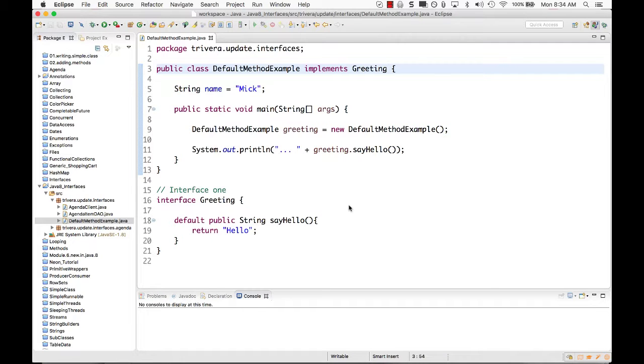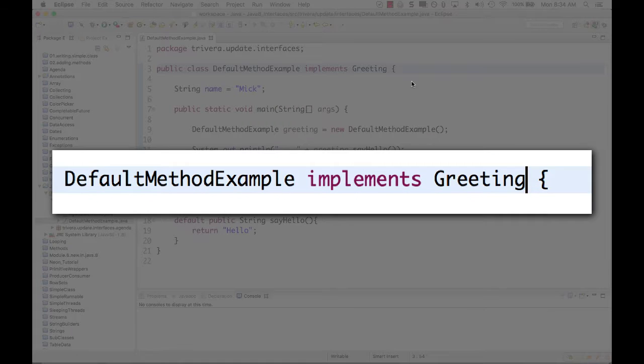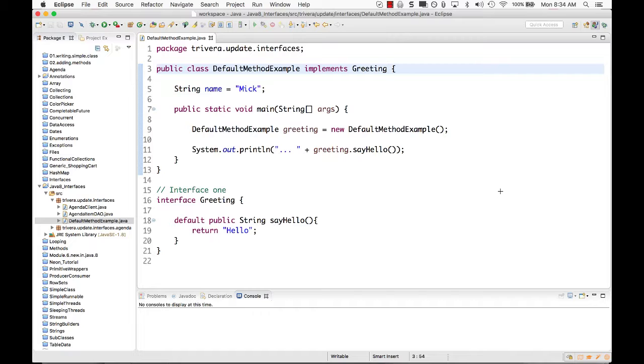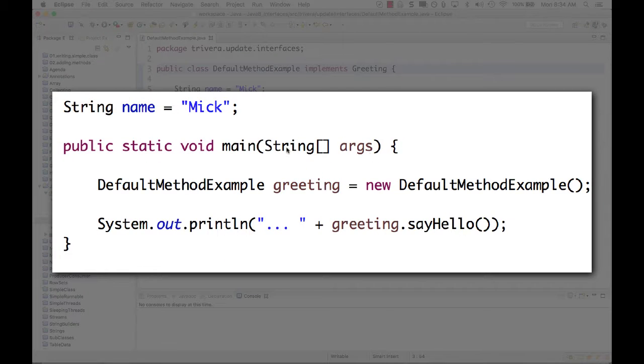Now, we're going to implement this. We're just going to implement the Greeting interface, and we're not going to do anything else to our class. When we look at our actual implementation here, we're going to have one variable called name. We'll just call this Mick. And we're going to create a public static void main, create a new example of this Greeting, and all we're going to do is print out greeting.sayHello.